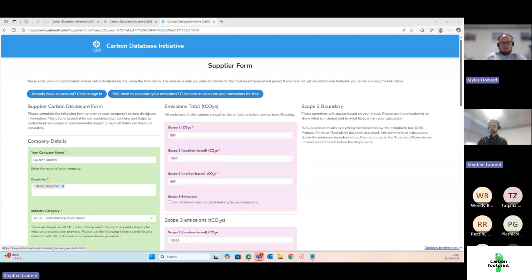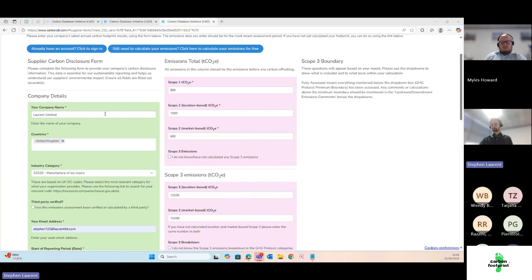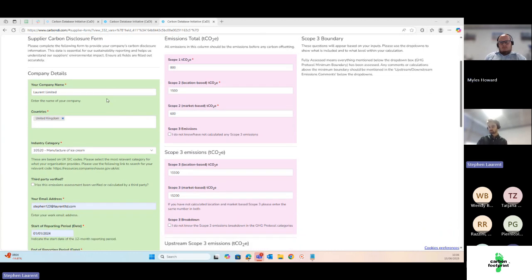If you click on this button, it will take you through to our free calculators, where the supplier can fill in their scope 1 and 2 data and some upstream scope 3, so they can get an overview of their emissions and fill it out in this form for you. Once they've got hold of their emissions, they can come back to this very nicely color-coded form.